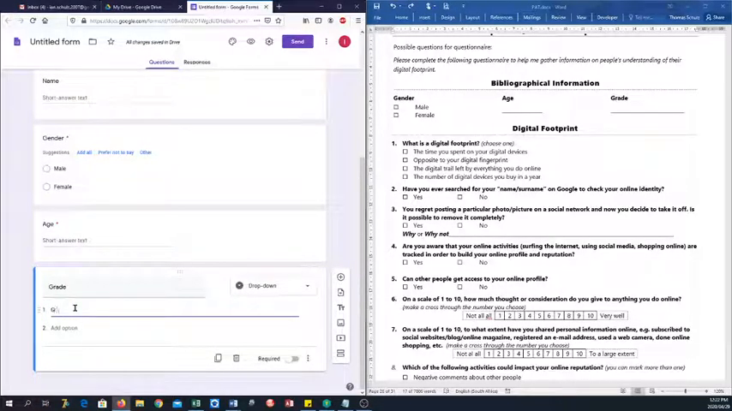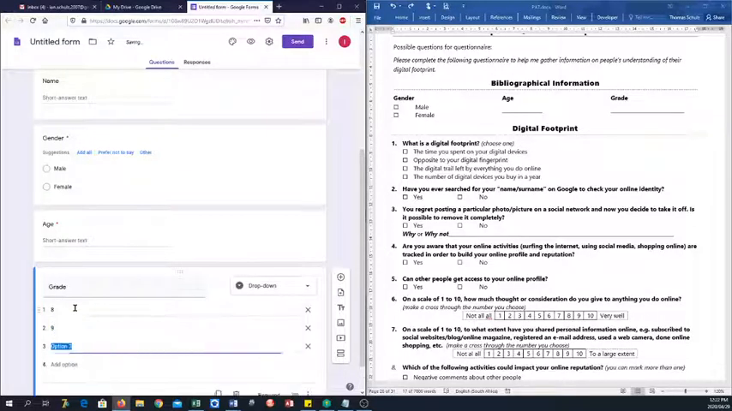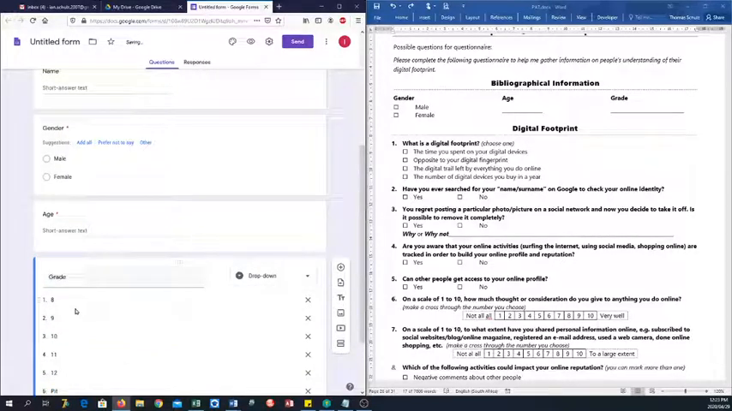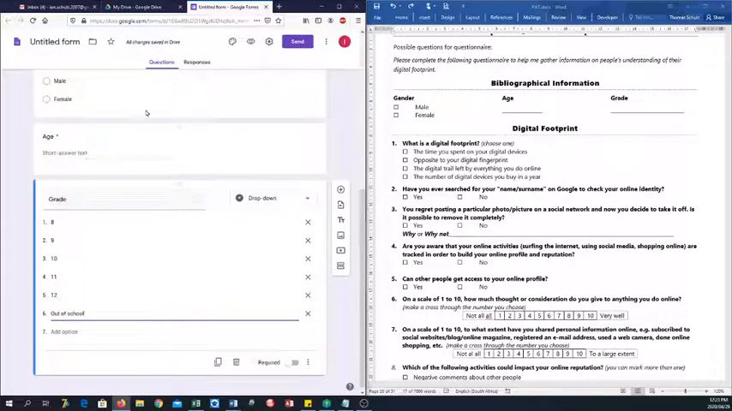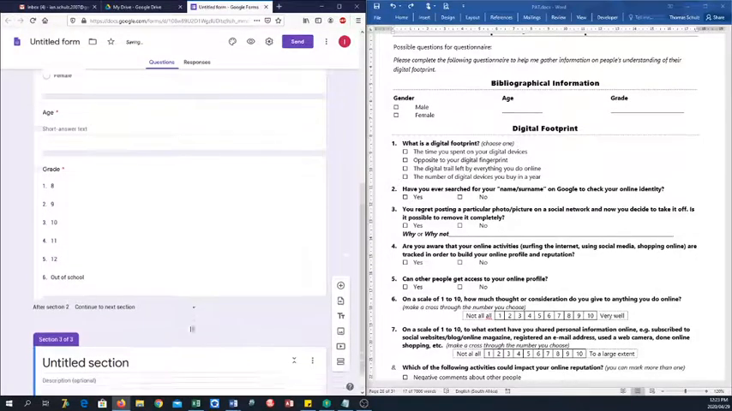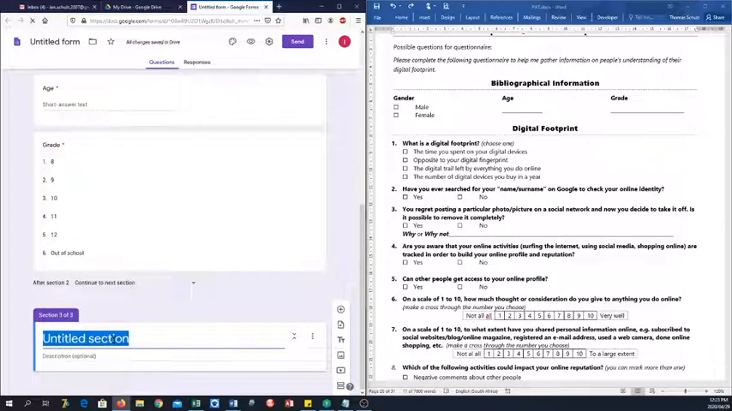Option 1 is going to be 8, 9, 10, 11, 12, and out of school. All right, I'm going to make that required, and that concludes our biographical information. So what am I going to do? I'm going to add a new section. And that one I will now entitle Digital Footprint.